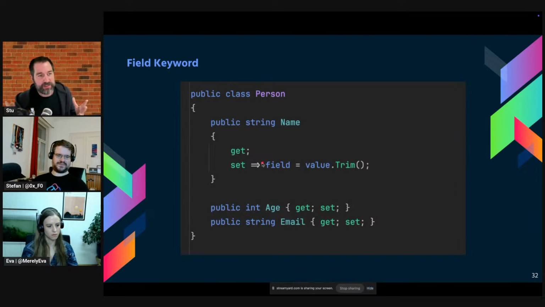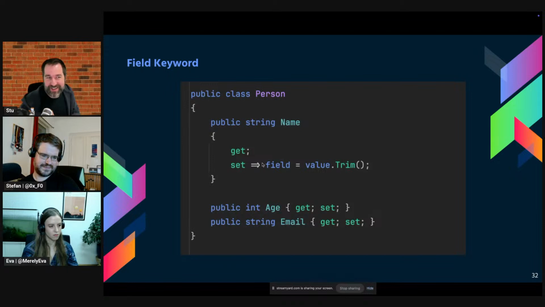Outside of this context, if you have a field called field, it's still a field called field. If you have a variable called field, it's still a field. But specifically in the body of a getter or setter, field is now a keyword, and therefore it's not allowed. And that is a breaking change. So if you had a field called field and you returned it from a property, you would need to say @field. So that's the breaking change.